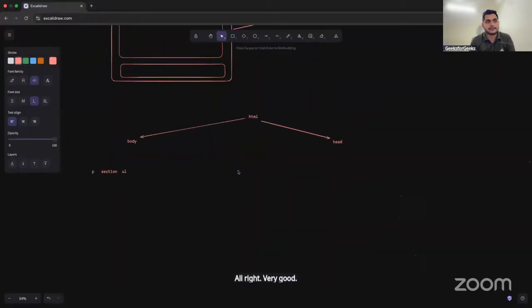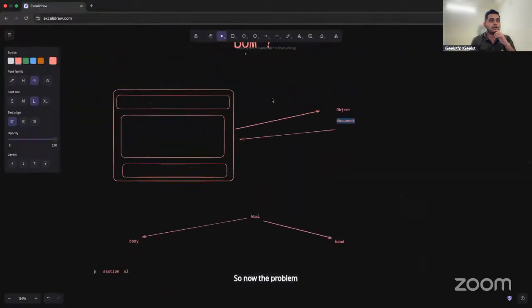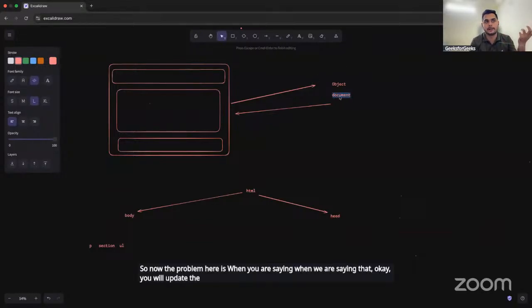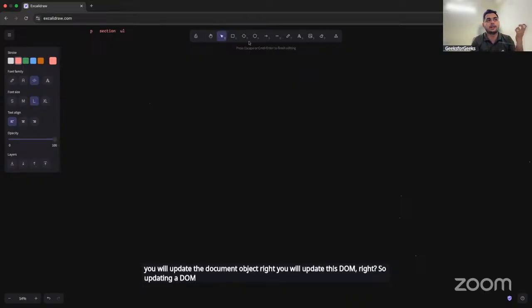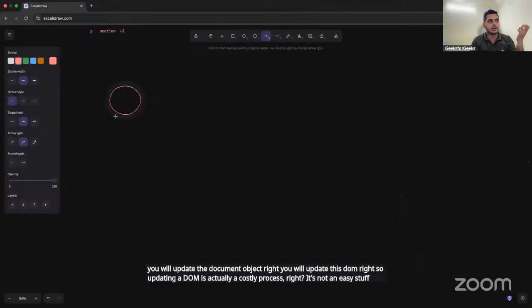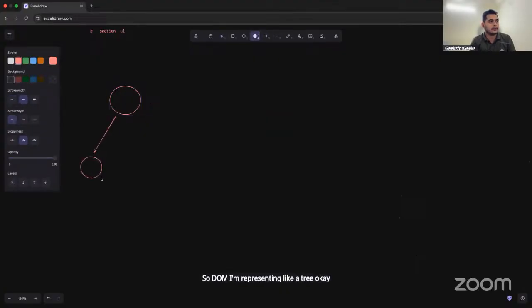Now this is clear. So now the problem here is that when we say you will update the document object, you will update this DOM, updating a DOM is actually a costly process. It's not easy stuff. Costly. So I'm representing the DOM like a tree. This is the DOM, let's say.